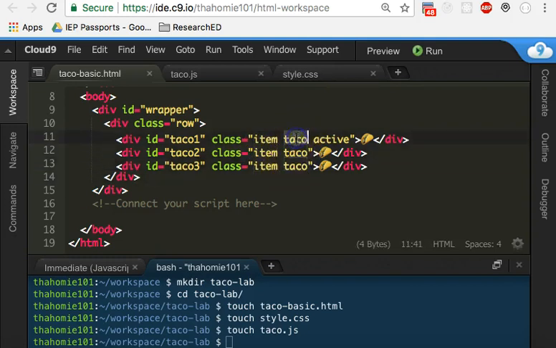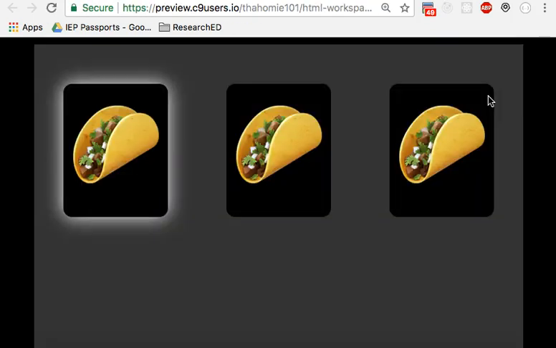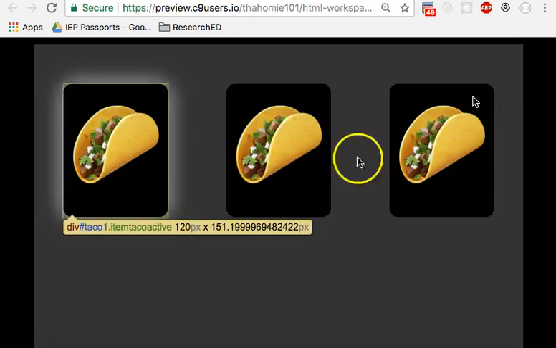They all also have the class of taco, and then one of them has an extra class. What does taco 1 have an extra class of? Active. And if you actually preview this page, you'll notice that one of the tacos looks different. What's different about this first taco here? I don't think any of these are from Taco Bell. But this one has what? It has that glowy white background around it. Can you see that glow? That white glow? That is what the active class does.